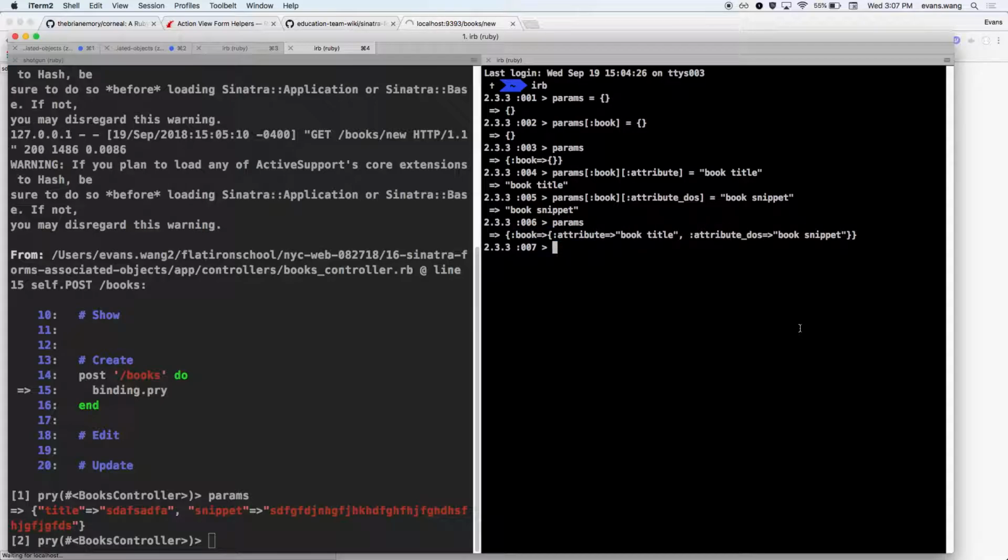So if I did params book, what would I get? Just the hash. Just the regular hash, right? What if I did something like Book.new with params book? Would I be able to create a book just like that with just these key value pairs? Obviously, it's not attribute, it's title, hint, hint, and then this is snippet, right? Would that work? Yes. How can I recreate this in my form?